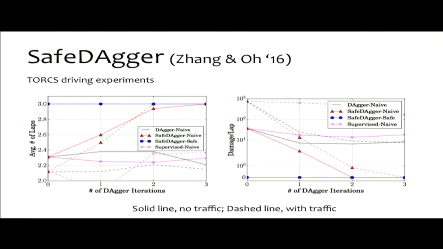And then the right plot is showing damage per lap. This was done in a Torcs driving simulator. On the right, you can see that using the safe strategy, the policy doesn't incur any damage because it's accessing the human whenever it wants to. And the red is the naive strategy, and by the end, it's completely safe. And then the other lines show the baselines. Any questions on this?